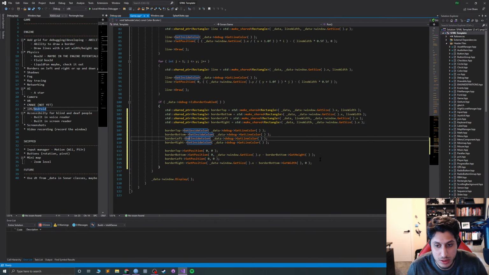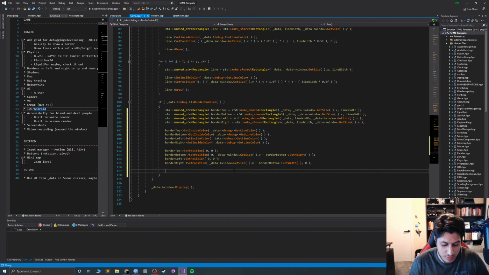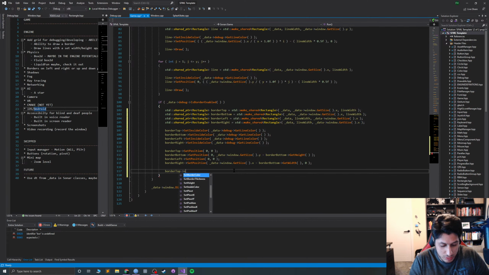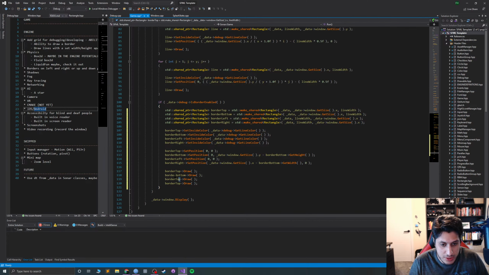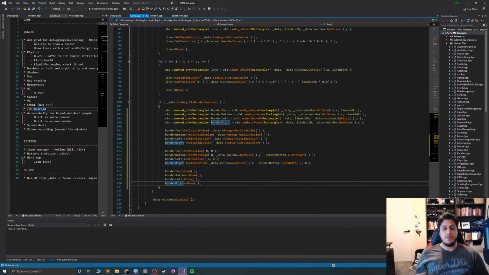So realistically, we should just be able to draw all these now. Should just be able to say border top dot draw, bottom, left, right, give it a run. I think that should be it though for the border.